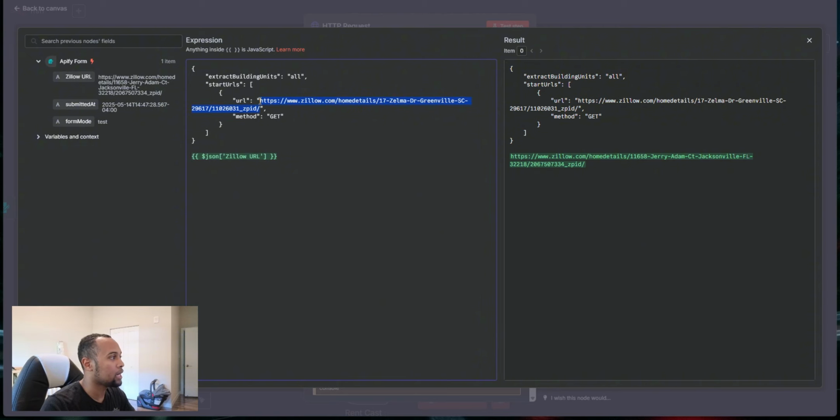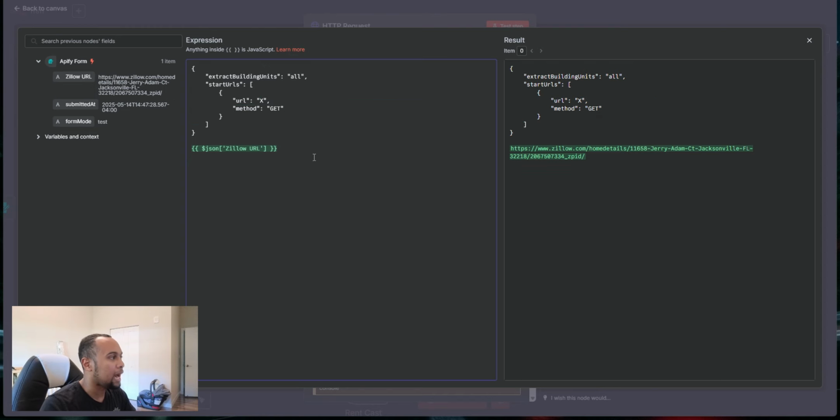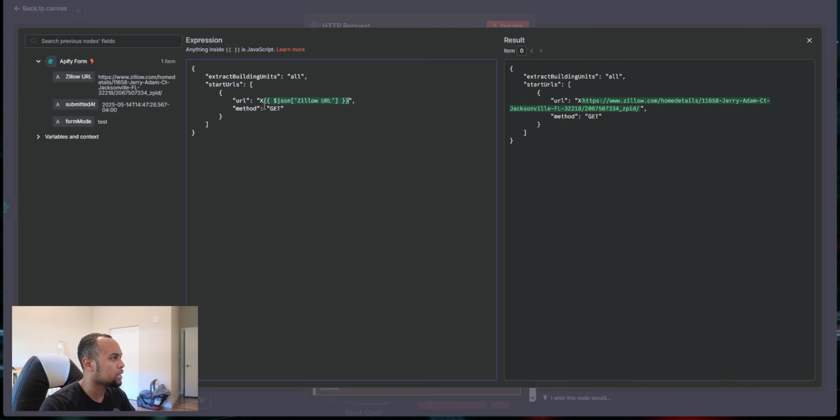So I'm going to put a little X in the spot so I know where I need to copy and paste it. I'm going to paste it right there. And then I'm just going to remove the X. That's just something I do as a placeholder. Okay, perfect. So this is exactly what we're going to be sending.